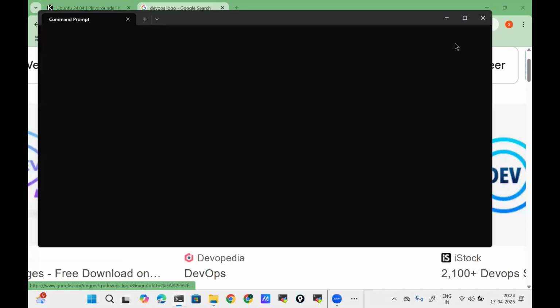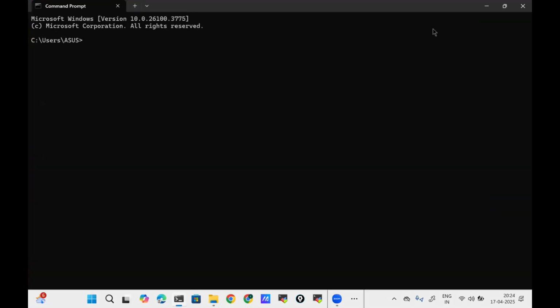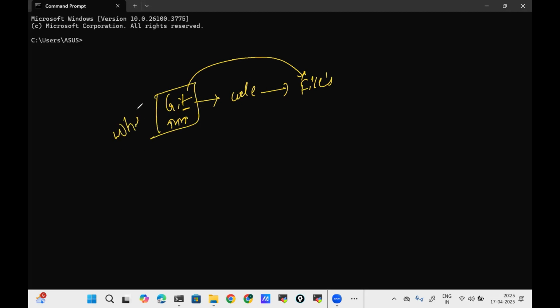So now Git is nothing but a global information tracker. The name itself contains tracker. What will it track? It will track the code. Actually, where will our code be present? In files. So ultimately Git is going to track the files. So it is clear for all of you: why Git? Git is going to track.